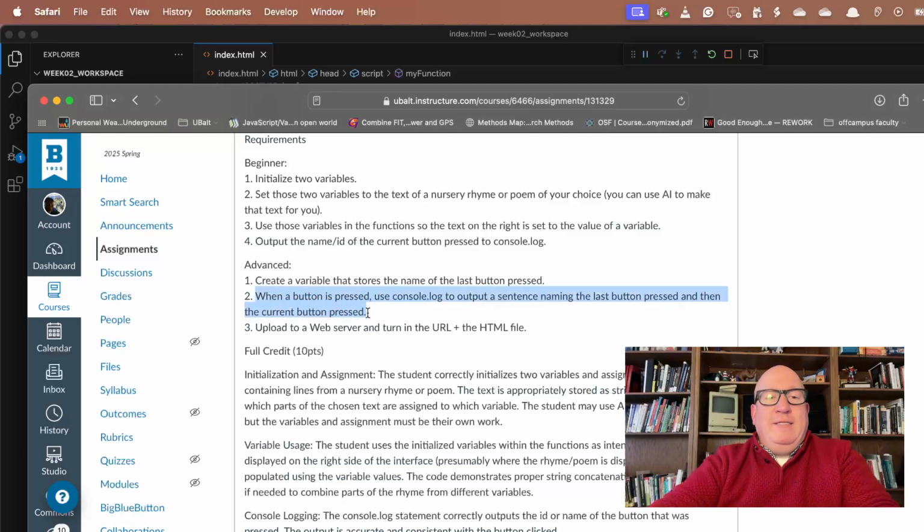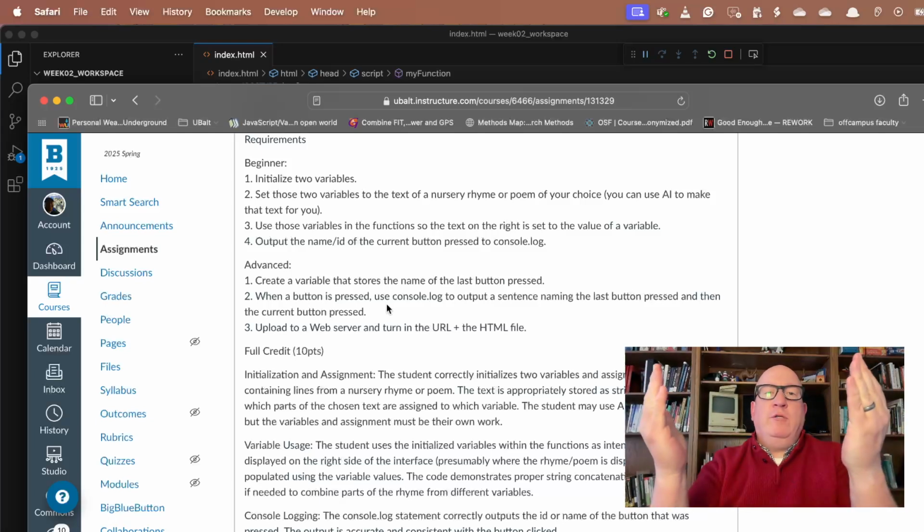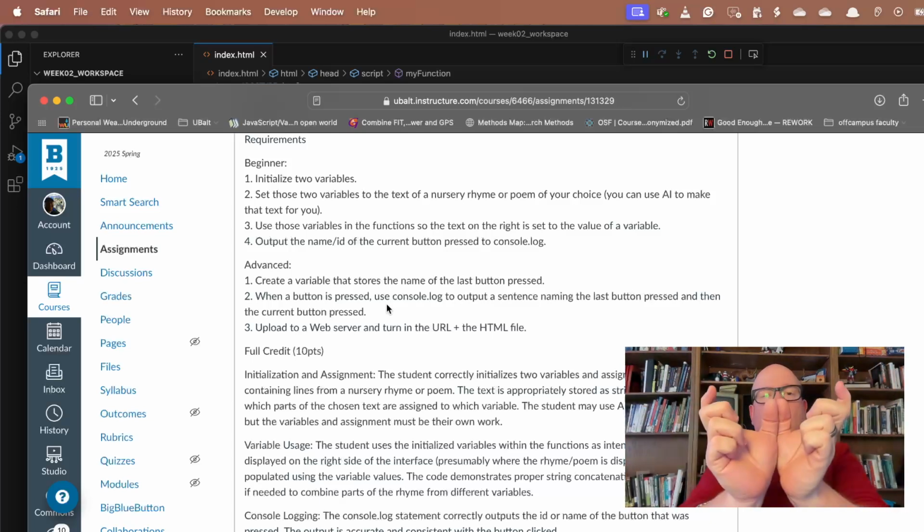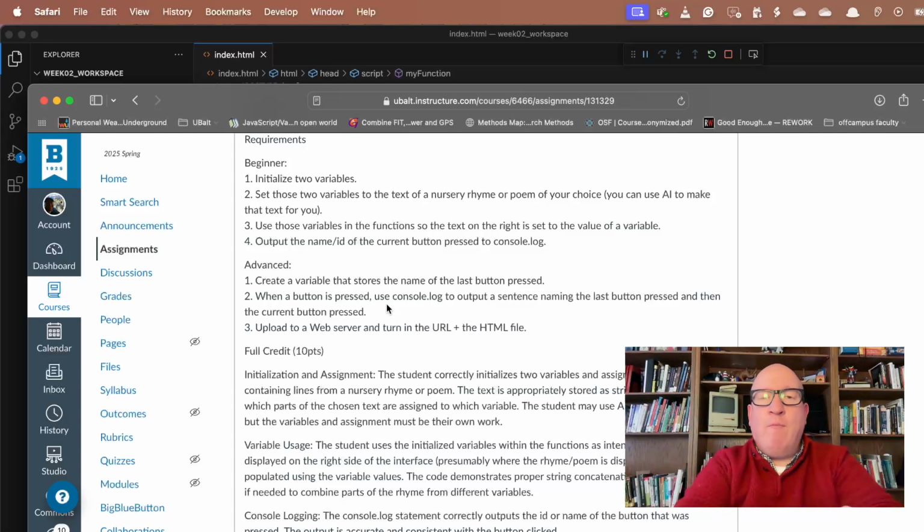This one is going to be tricky because we have to do a couple things. One, we have to talk about how you can put two variables together to get a new value, two strings together, what we call concatenation. And we'll talk about strings a lot more because strings are what we do a lot of in JavaScript. We'll talk about that as the semester goes on, but we're going to do something right now so you can at least muddle through this part. And I'll show you how to upload to a web server again, but there's a video for that already, so maybe I won't. Okay, so let's talk about creating a variable that stores the name of the last button pressed.